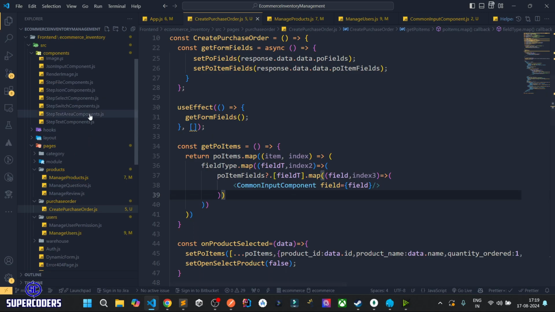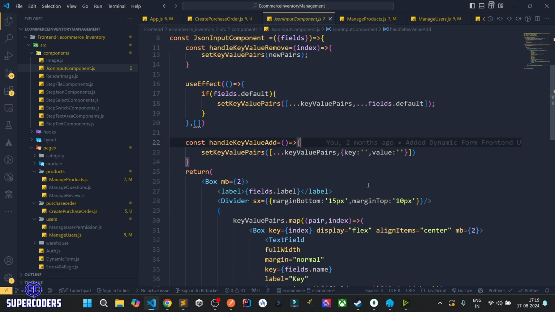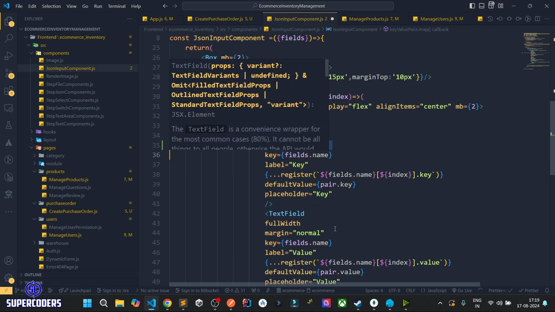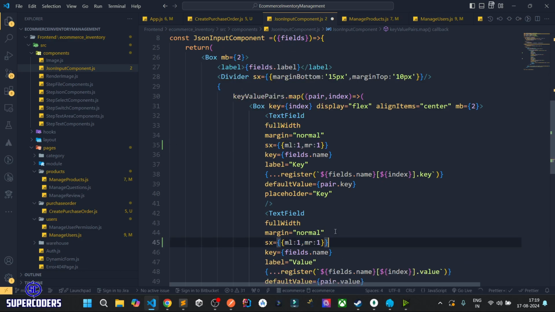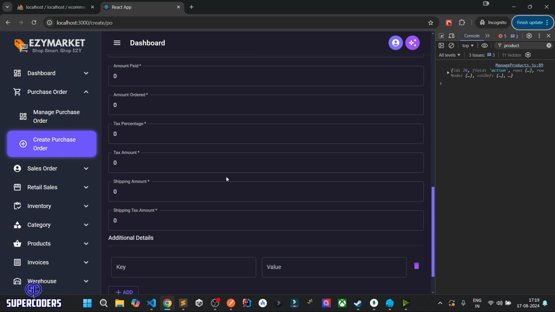So what I can do in the JSON component, it's an input component. Here the 6, ml1, r1 here, here. Save it. Now it is fine for additional details.